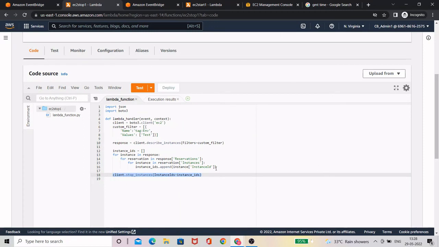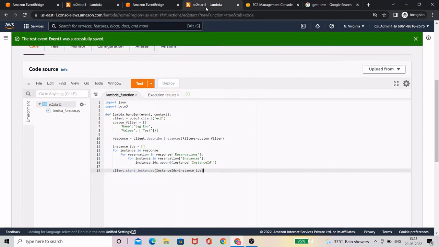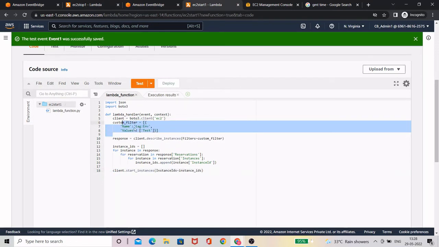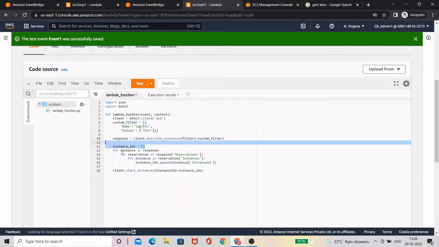instance. The same is happening with the start EC2 instance. Again, on the basis of this tag, I am only filtering out those EC2 instances which have the test tag attached to them and getting their instance IDs, and those instance IDs I am putting in start instances.